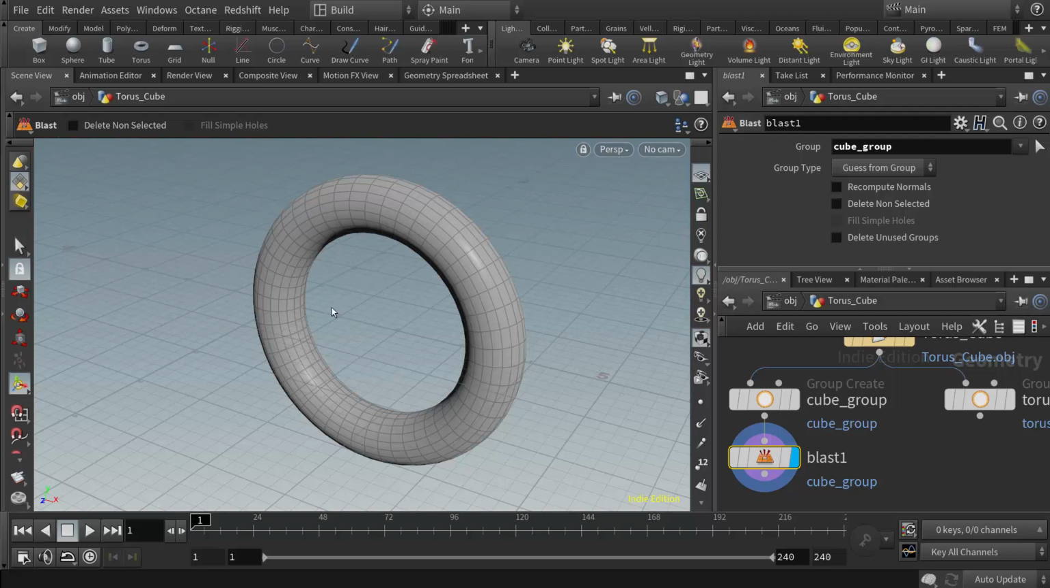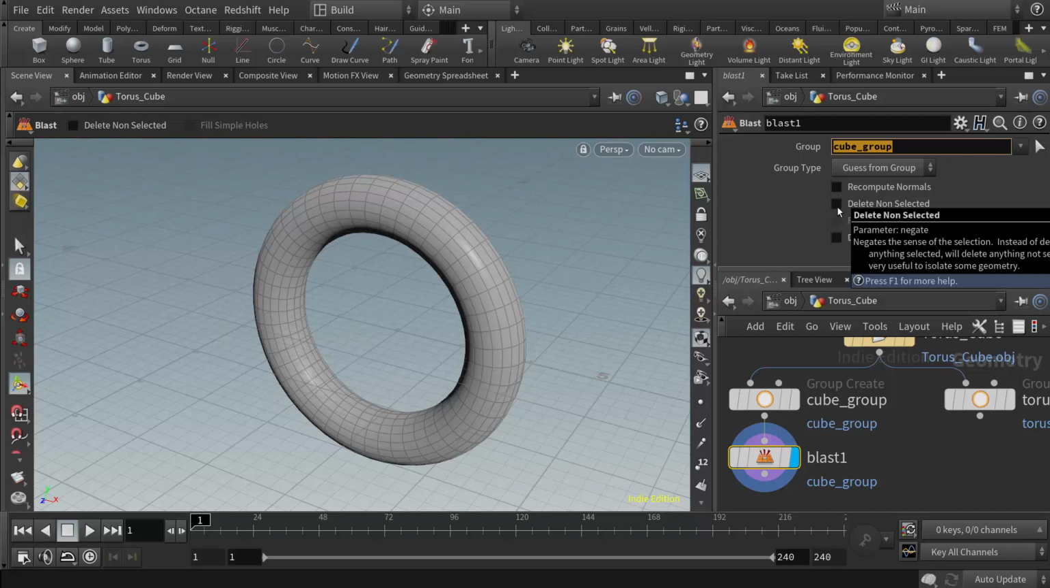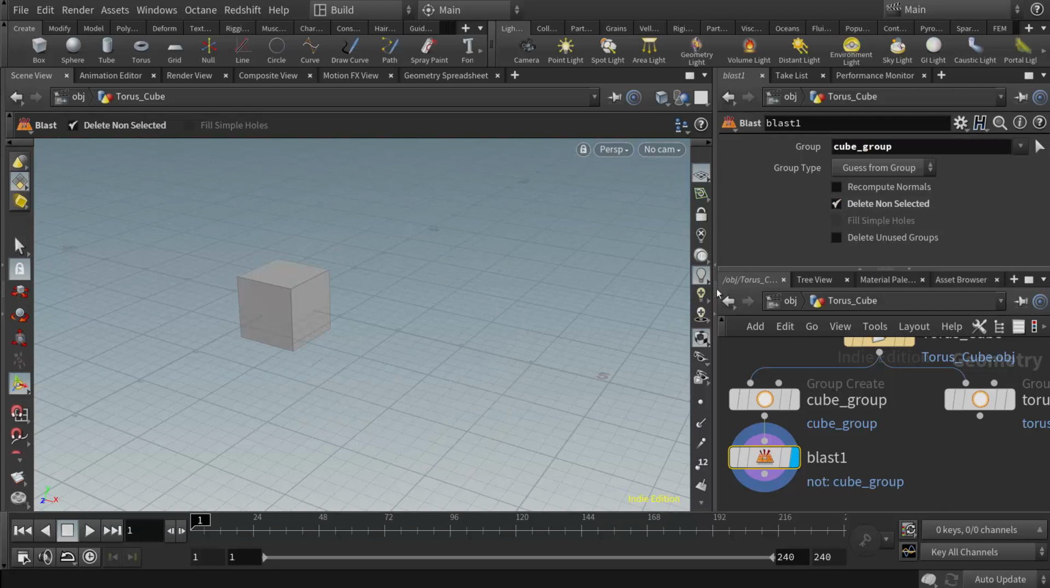And it did the opposite of what I wanted. Again, it's a blast node, so it's saying, okay, whatever is in that cube group, I'm going to delete, which is the cube. So what I need to do is just select this box here that says delete non-selected. And now this path only contains the cube.